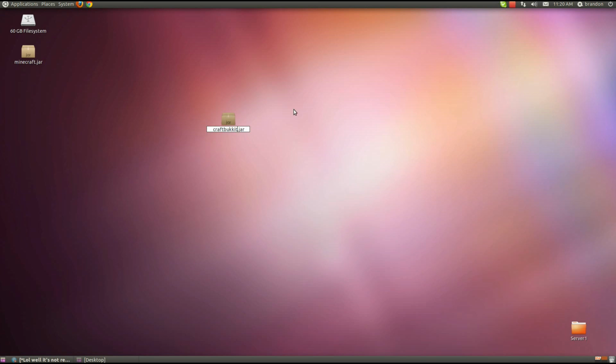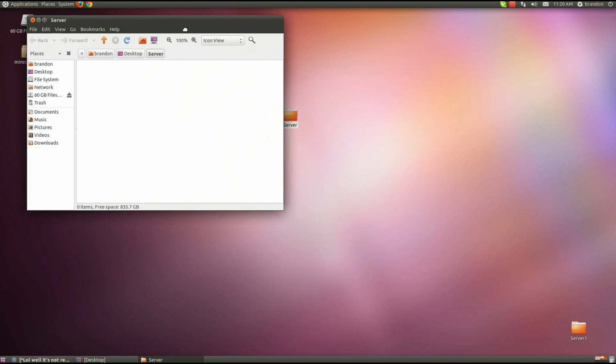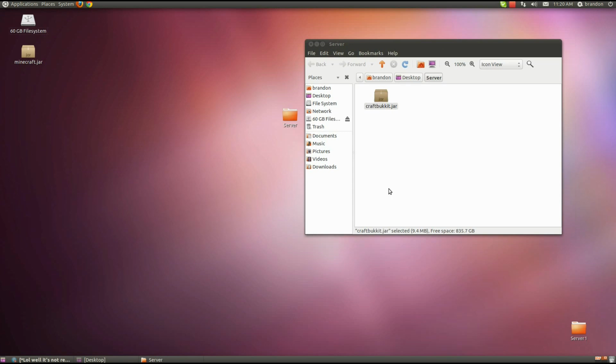So once you have your craftbukkit.jar, you're going to want to make a new folder. Call it whatever you want. For the sake of the tutorial, I'm going to call it server, just to be simple about it. And then put your craftbukkit.jar into your server folder.